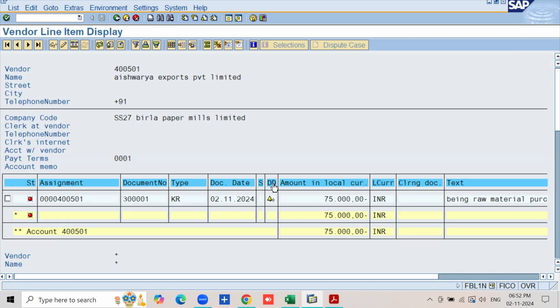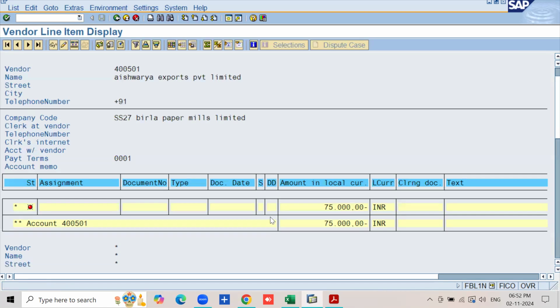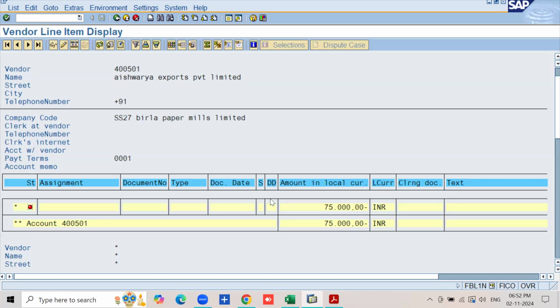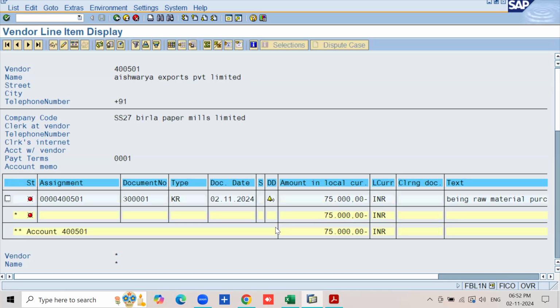And you see, this is called the due date symbol, right? See, this is the due date symbol, right? So due date symbol, bell icon means due. This is due today. See, how the system knows that it is due today?